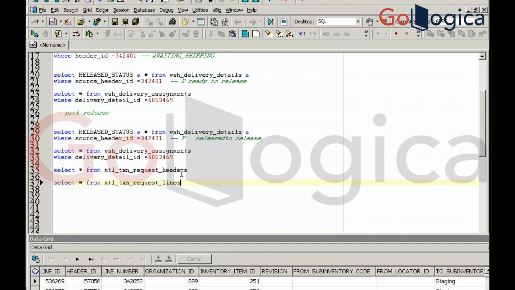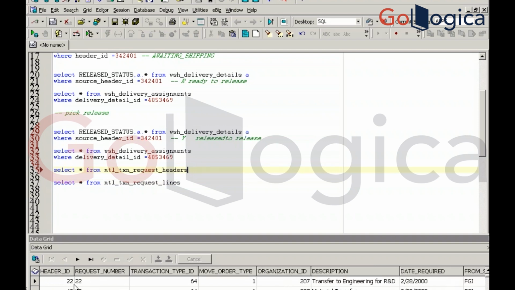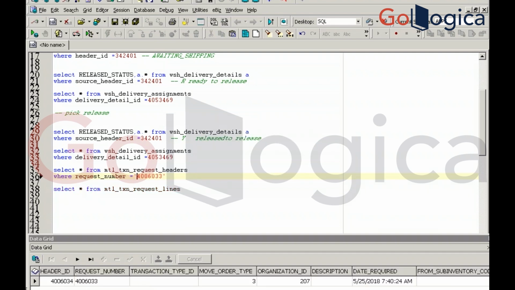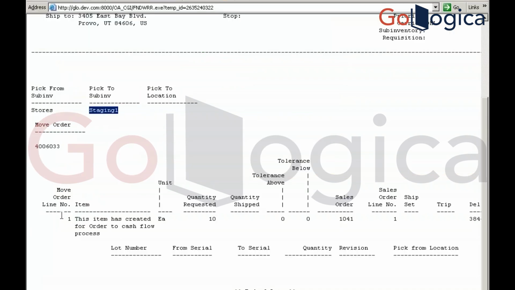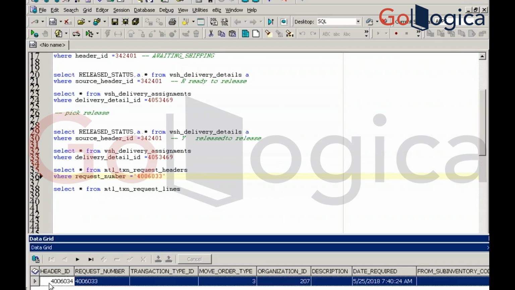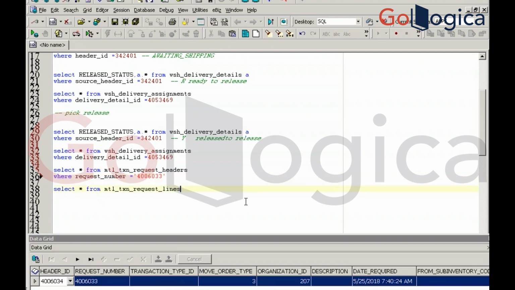Okay, here what join can we do? Here we can see the request number. The request number is nothing but the move order number. The delivery ID is also there, right? You can join with that. Move order number is nothing but the request number in MTL_TXN_REQUEST_HEADERS. Here you have the header ID. So in this table you can see where the staging level information is stored, with the header ID.